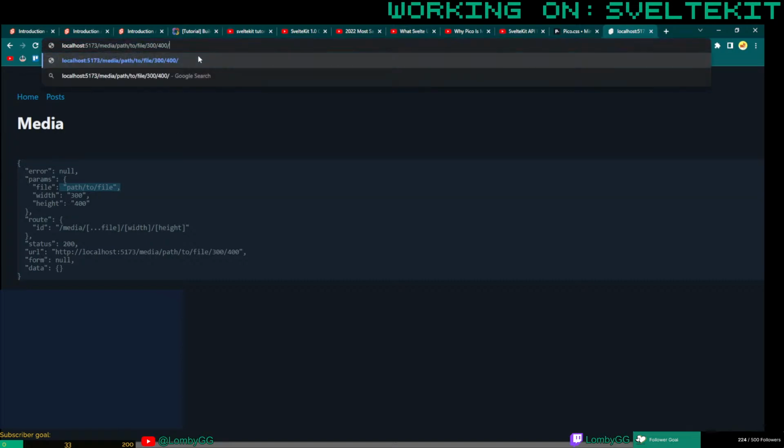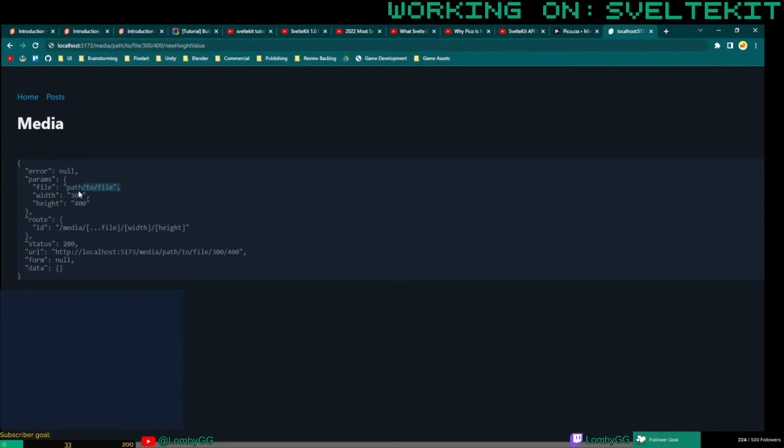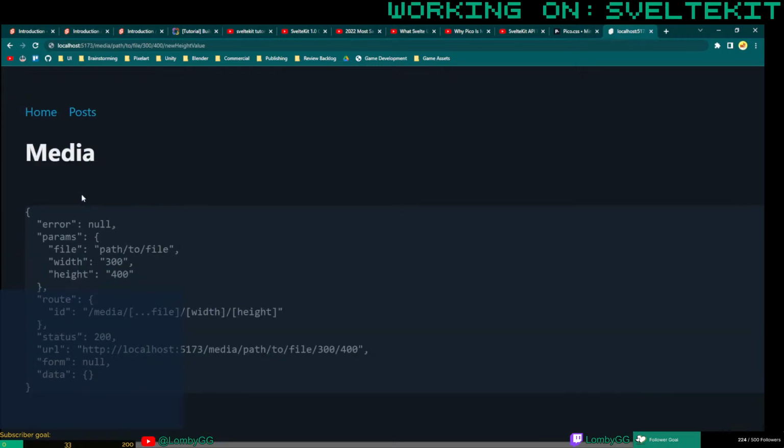So if we added in like new height or something like that, height value, just as an example, this will then move the 300 into the path to file parameter. And I might zoom in a little bit just so it's easy to see.